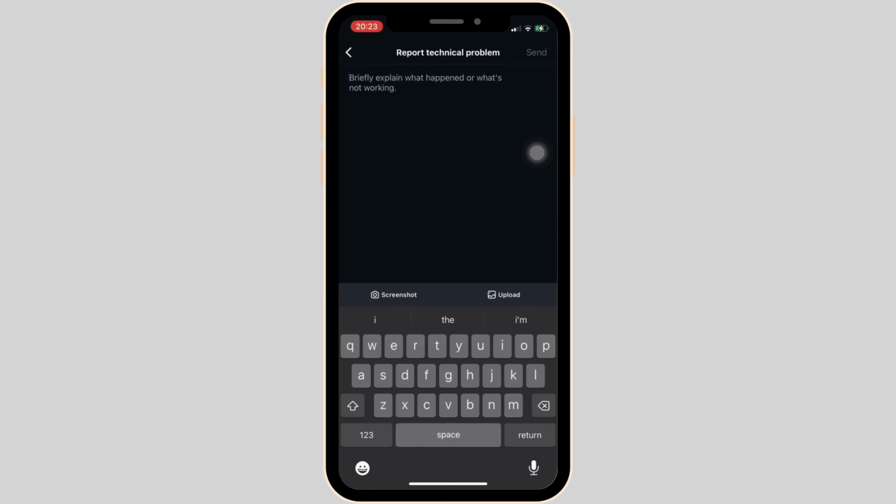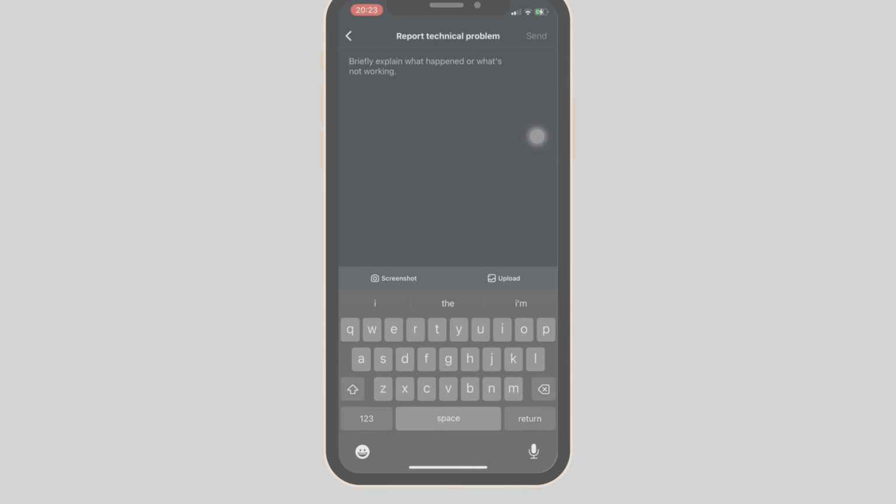Well, on this page, you have to explain or state the problem that you have been facing on Instagram. And within 24 hours, they will definitely come up with some solution for you, and then you'll be good to go. So that's all for today, and this is simply how you can delete search suggestions when typing.